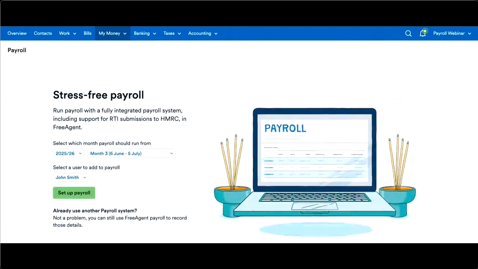If you don't see the payroll option, then it means you haven't added any employee users yet, so you might need to just go back a step and get those added. This page asks us when we would like to start preparing payroll. It will always default to the current month we are in. As you can see, it says month 3 here. This can be changed if you need to go back to a previous month.